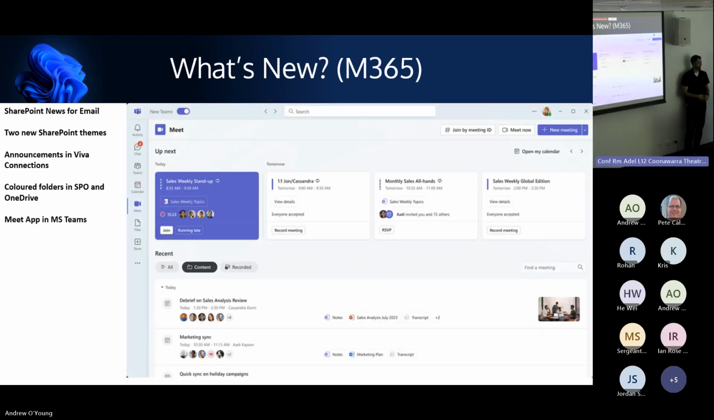There's a Meet app in Teams now, so it aggregates all your meetings and meeting agendas and notes and stuff like that. So it's another place for them to live. It's probably smoother than going through the calendar because they're all lined up ready to go, rather than everything else in your calendar. If you're just trying to find a meeting, it's probably a nice spot to go to.